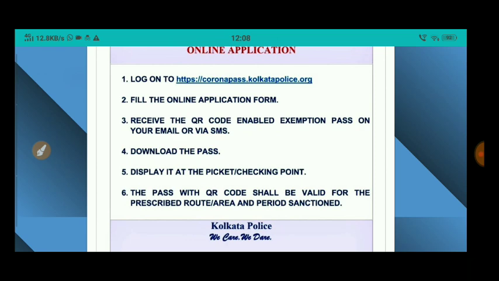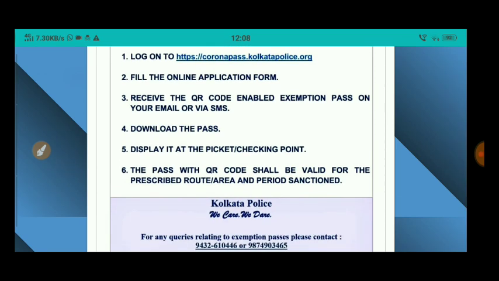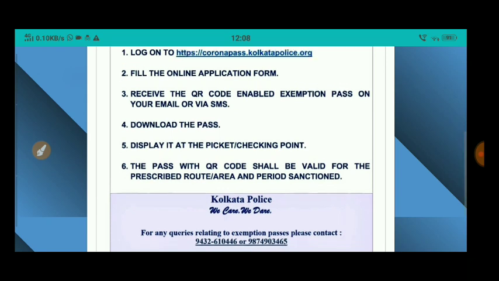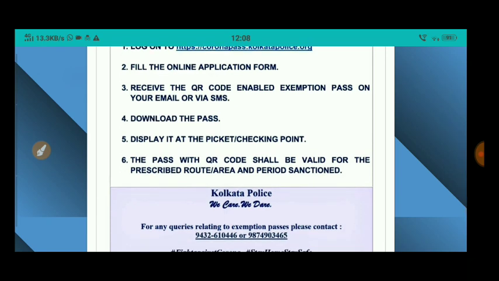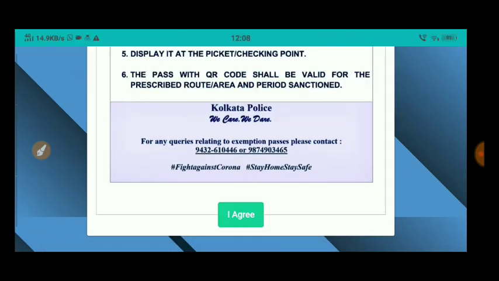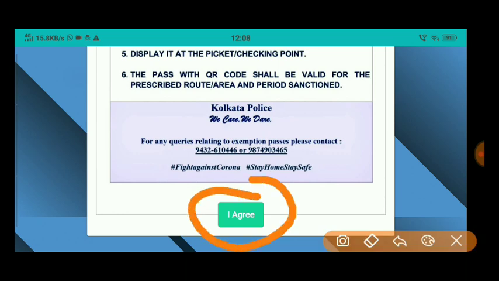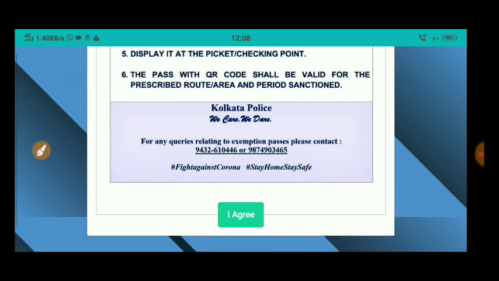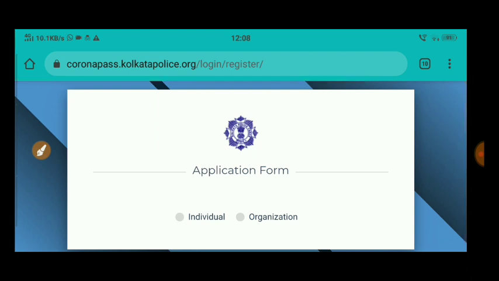So in the sixth you can see the pass with QR code shall be valid for the prescribed route, area and period sanctioned. So the route you choose in the application form, it is just applicable to that. And for the period sanctioned, if you take that pass for 10 days, it will be valid for 10 days, not above that. So here you can see I agree. You just have to click on the I agree button and it will load another page.